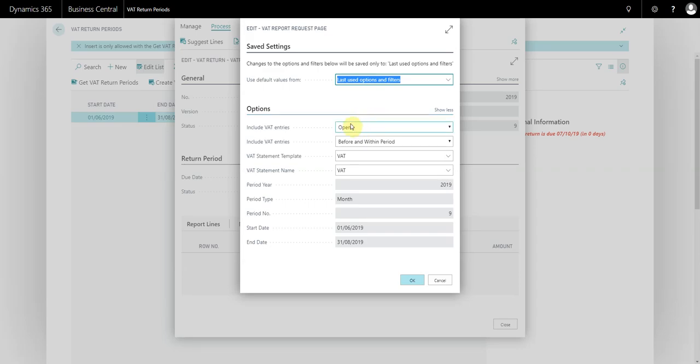You need to have the following settings. So open VAT entries. Before and within the period if you want to. You can have just within the period, but if you've back posted anything, it's recommended you have before and within the period. The statement template and statement name should be pre-filled. If not, you should only have one available. It could be VAT or it could be called default. Because we've generated this VAT statement from within a return, it should have pre-populated all of the period, year, type, number, and start and end date as well, but double check this information is correct.